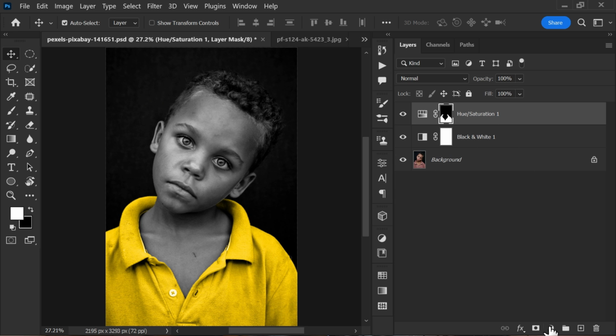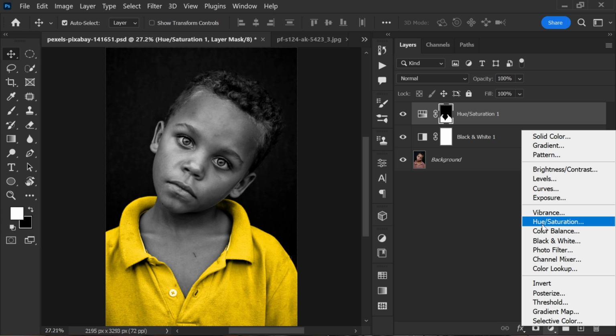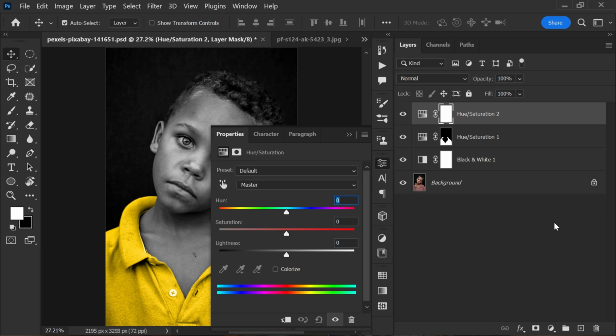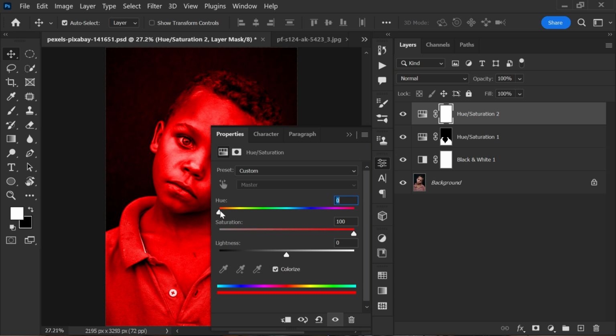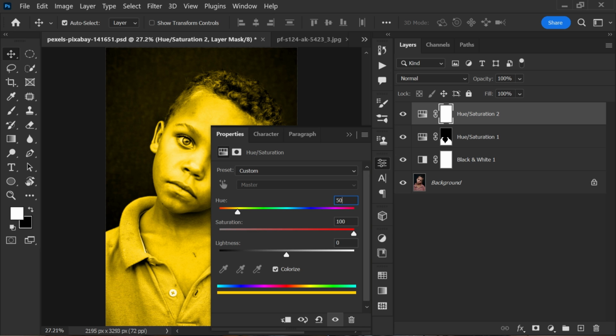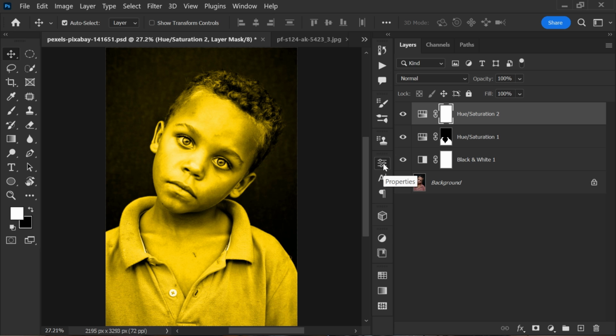Now once again create a hue saturation adjustment layer. Tick the colorize. Increase the saturation and make hue color same as previous one. Invert the layer mask.